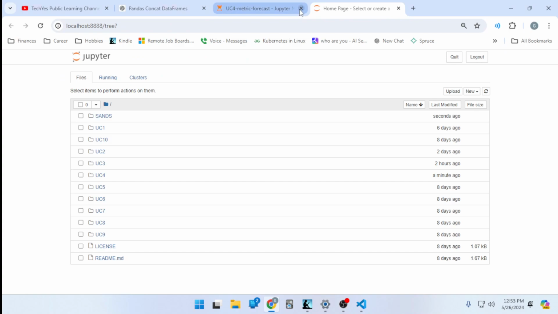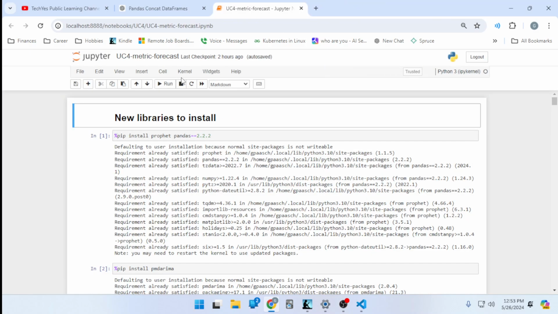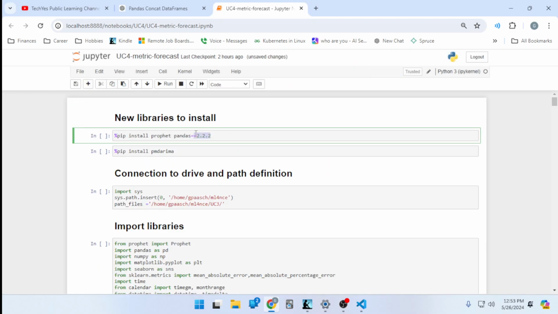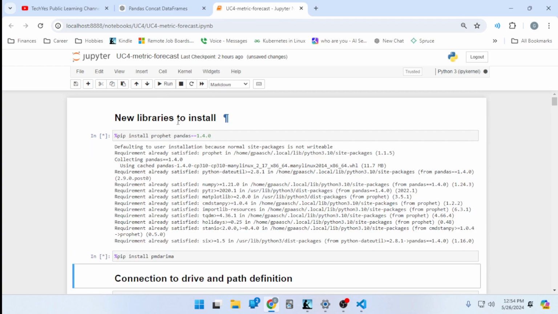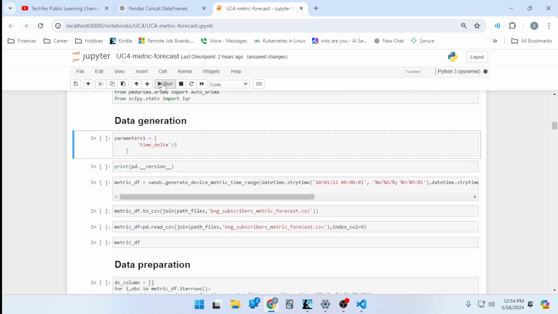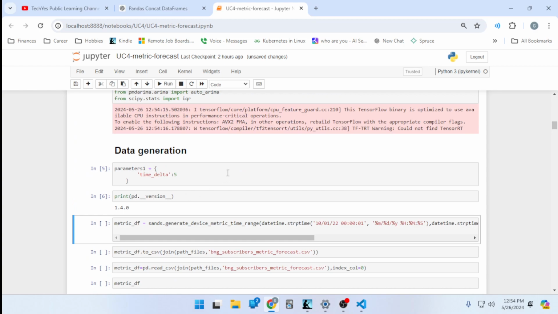Open in browser and use the kernel, clear all output. Okay, and then pandas 1.4.0. That's the one that's recent enough to not cause conflicts with other libraries, but old enough to still allow for that deprecated usage of appending to a data frame. So we should see the version 1.4.0.